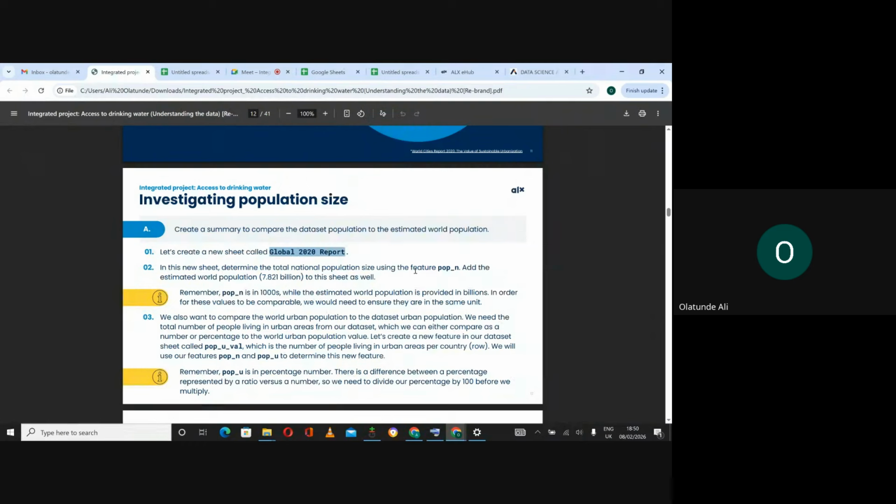Now, we already know that POP-N is the population of each individual nation. So to get the total, we'll have to add all of the population of each of those nations: population for Monaco, population for Benin, population for Nigeria. We would add all those populations to get the total national population size of our data sets. Now, they also said we should add the estimated world population. They already told us the world population is 7.821. So in this report, we would also put a section to say, okay, this is the world population estimate.